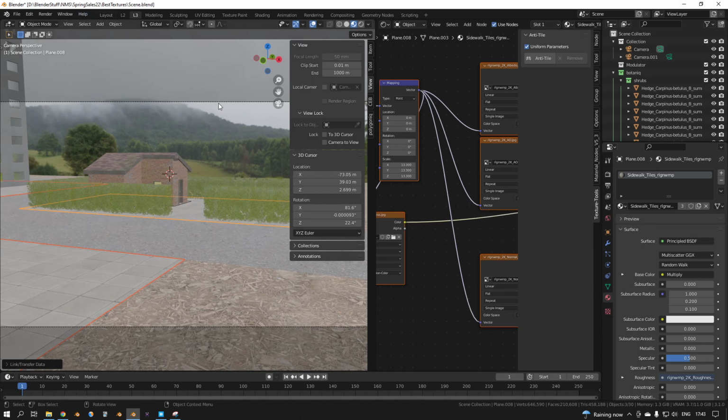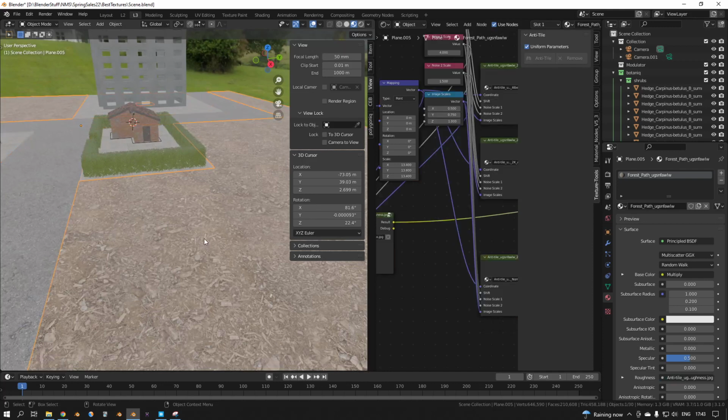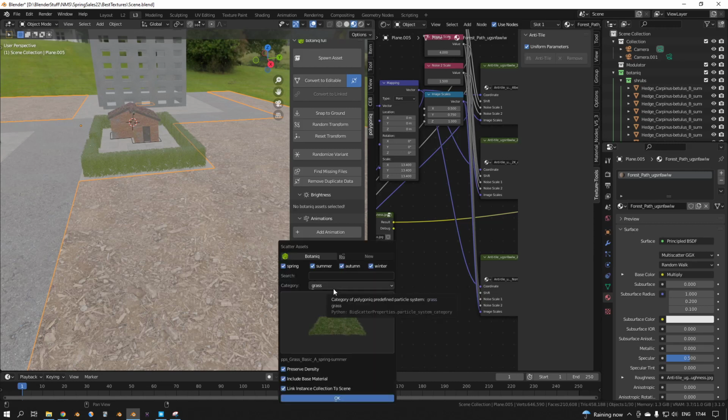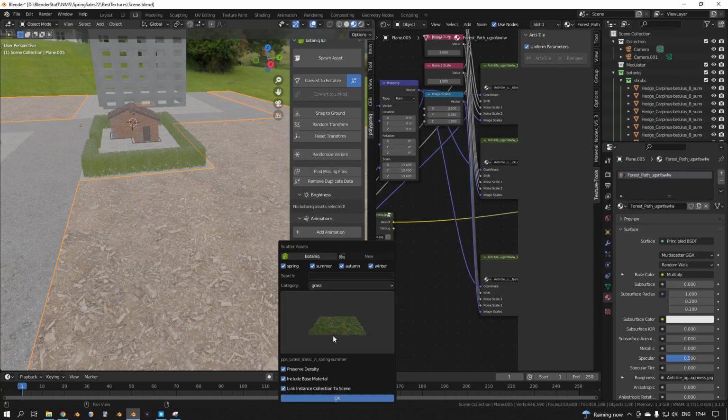For this you need Cycles. Oh yeah, let me add some grass over here with Botanic. So I have the plane selected. I want to scatter some assets, and here in the category I look for grass, and in this case I want to have a basic grass. I turn this off and click OK.